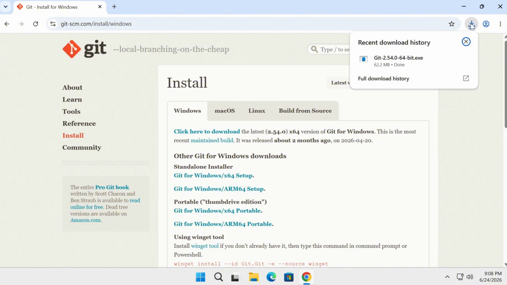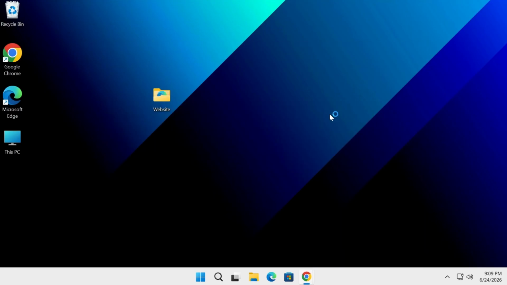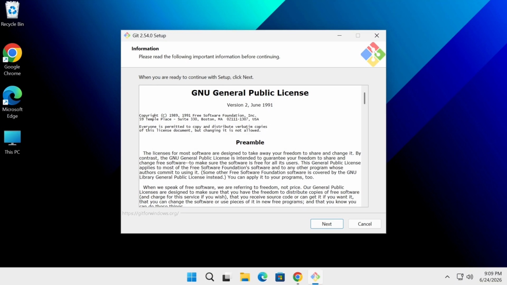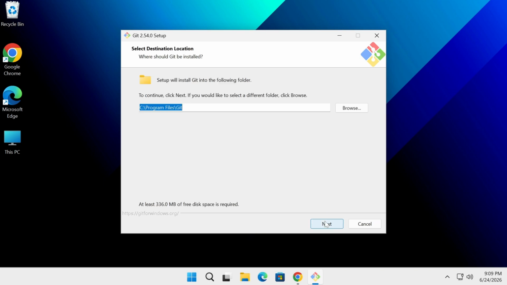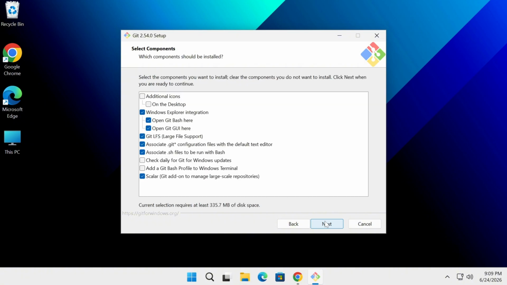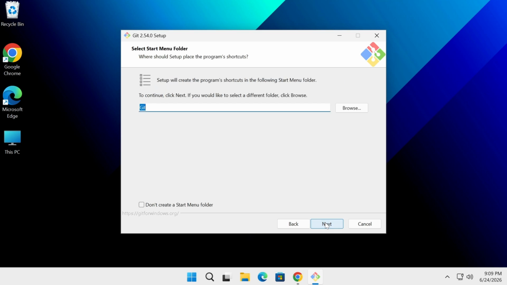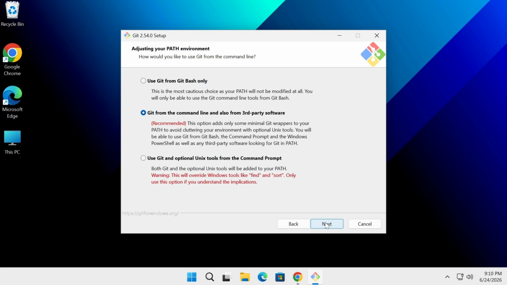Alright, once the download is complete, right-click on the installer and select Open to run it. If Windows asks for permission, click Yes to allow the app to make changes to your device. When the setup wizard appears, accept the license agreement by clicking Next. Leave the default installation location as it is and click Next again. Under additional icons, check Create a desktop icon if you'd like a shortcut on your desktop. Also check Add a Git Bash profile to Windows Terminal. After that, click Next and keep the default settings on the remaining setup screens.